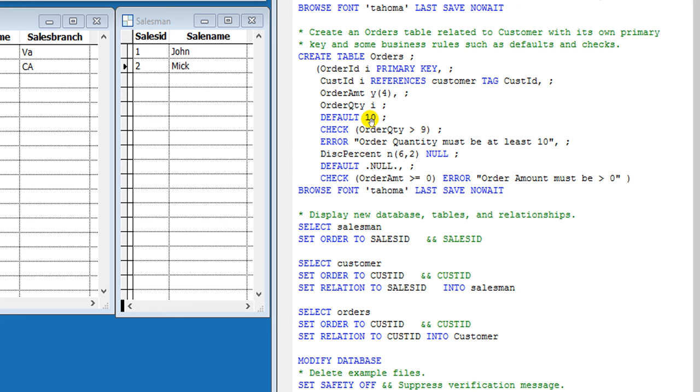default 10, means for each new record, the system automatically assigns the value of 10 to the field of the order quantity. And check is another keyword with a condition. So the system will check this condition. If the result is true, the value will be accepted. Otherwise, the value will be rejected.